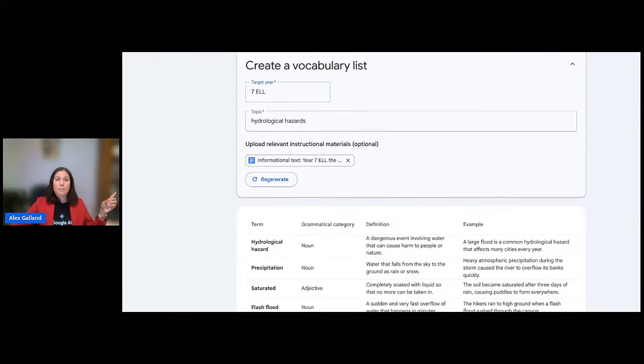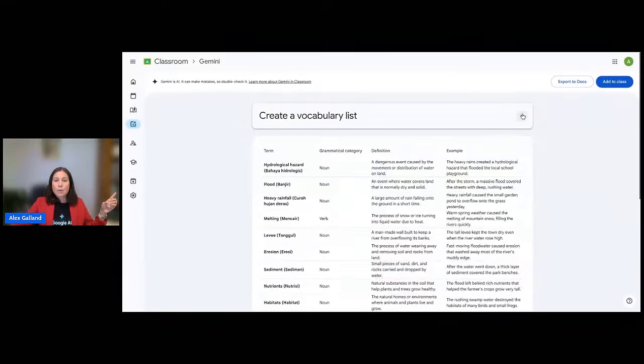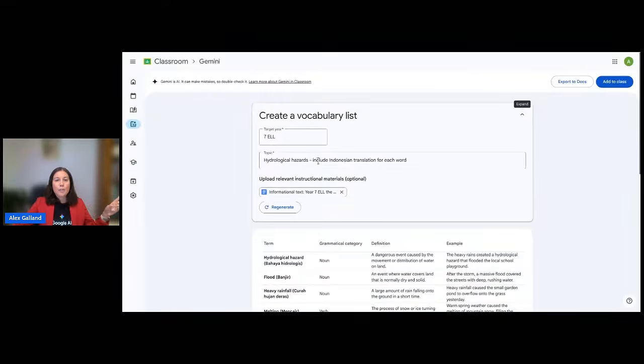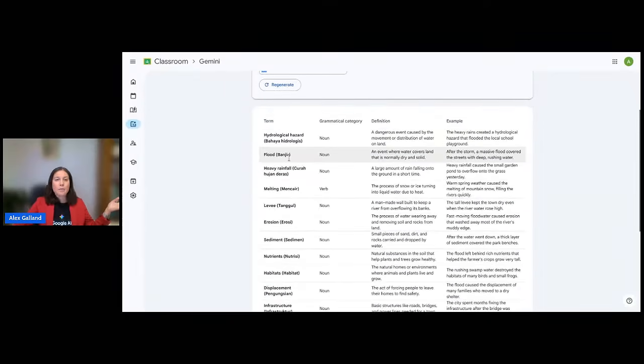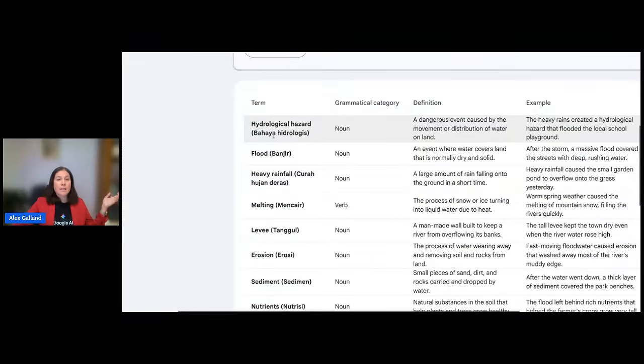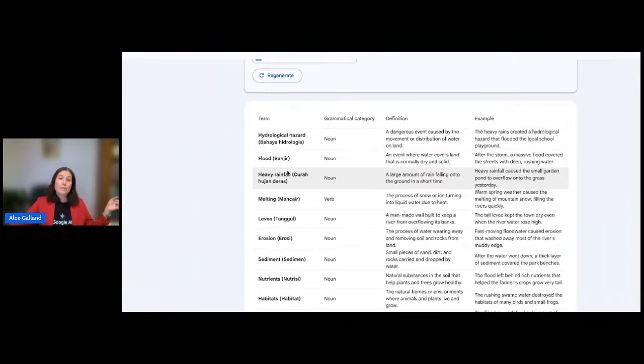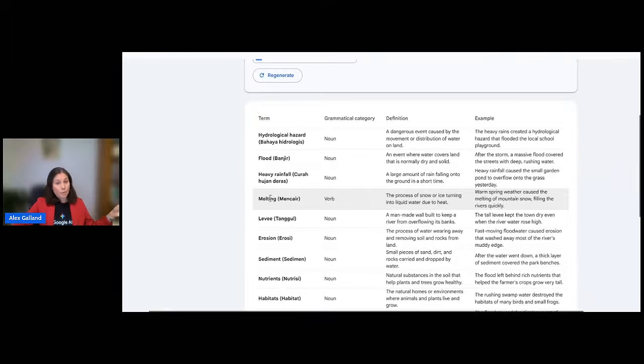Another tip for this is you can also say include whatever your home language is, include, in this example, Indonesian translation for each word. And so you can see here, as well as the word, there is the Indonesian translation for each. So maybe that is something that would be needed for some students. The word, the Indonesian translation, the grammatical category, the definition, and then the example.